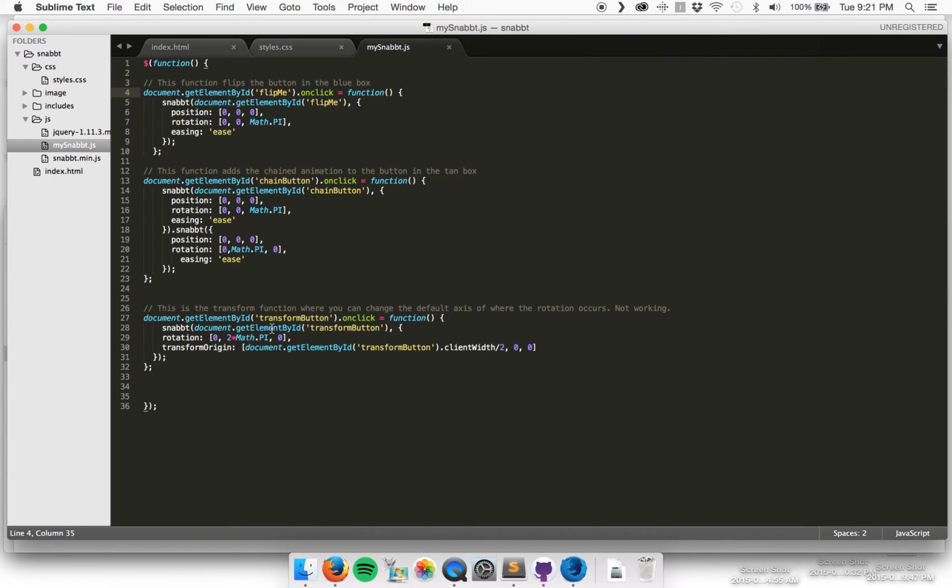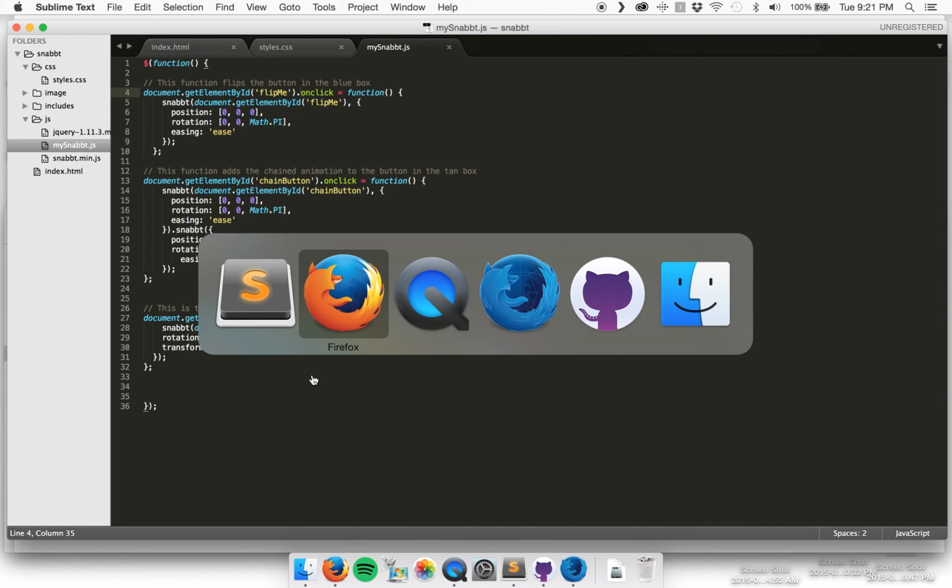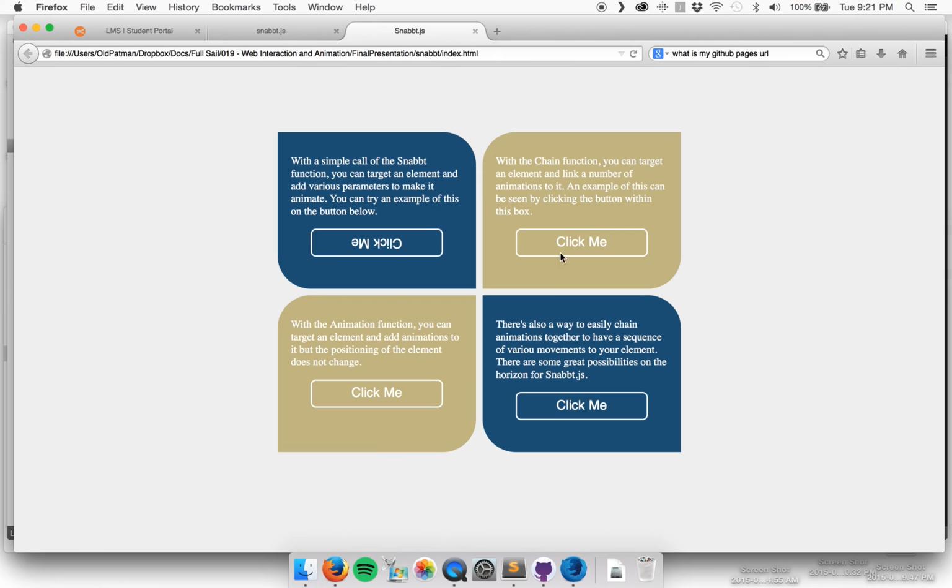This third one was where I was trying to get a transform function to work, and it just would not work. I had originally had the two animate functions, but they never worked. I had the code in here, but they weren't working, so I took that code back out. I should have taken this out too, so apologies for that. But there it is. There's a little introduction to Snap.js and how it works.